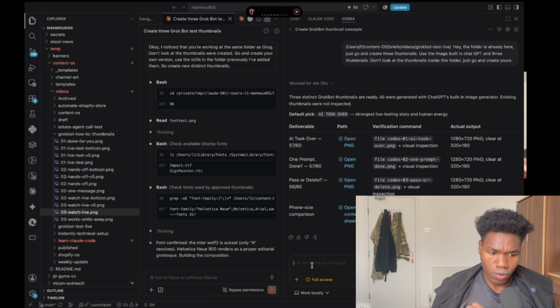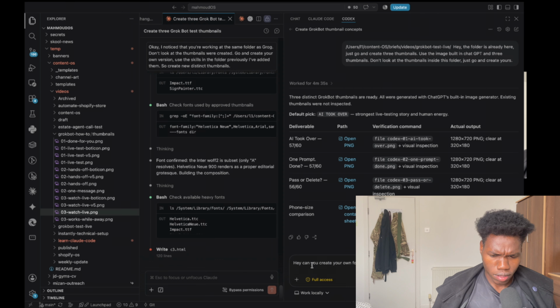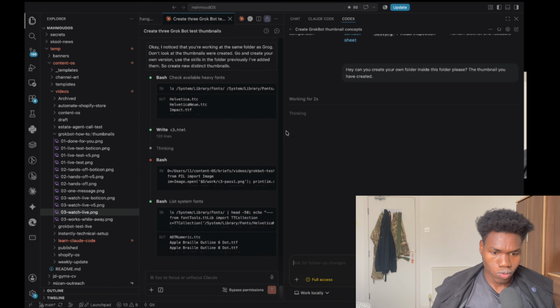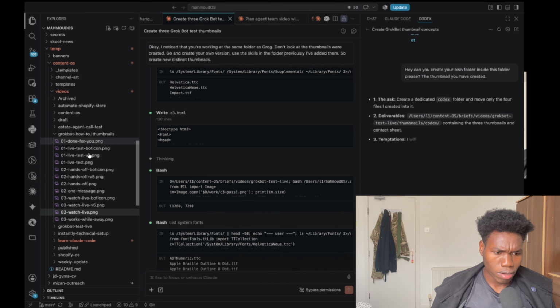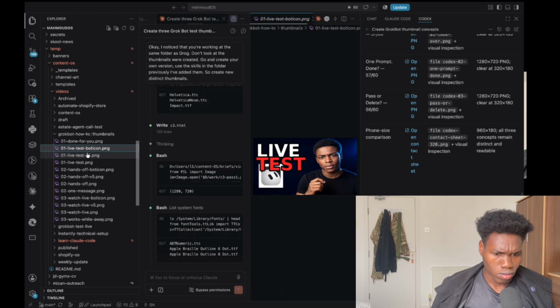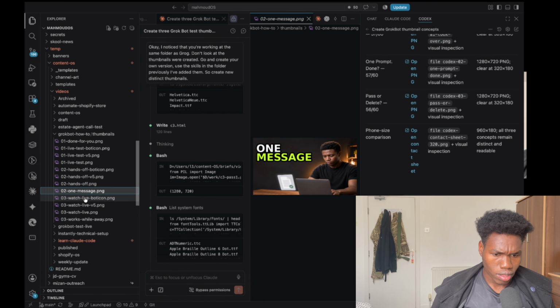Hey, can you create your own folder inside this folder, please? With the thumbnail you have created. So I just want to distinguish which result is from which one. So I see all of them dump it at the same folder. I want them to separate their work.